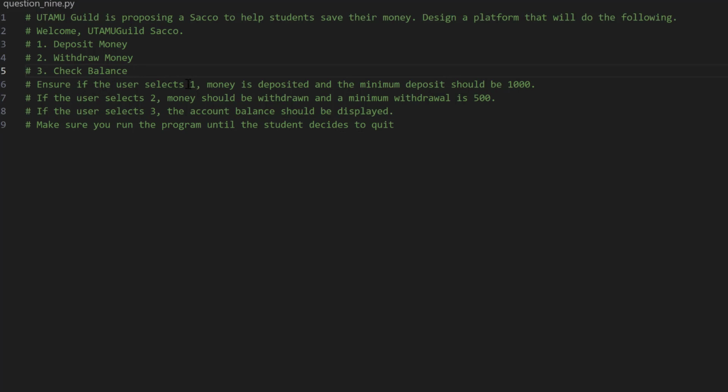Ensure that if the user selects option 1, money is deposited and the minimum deposit should be 1,000. If the user selects option 2, money should be withdrawn and the minimum withdrawal is 500. If the user selects option 3, the account balance should be displayed. Make sure that you run the program until the student decides to quit.